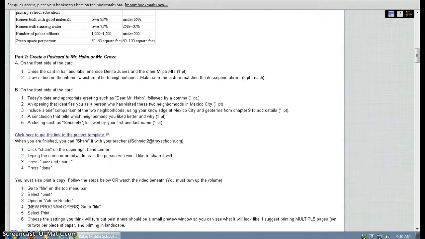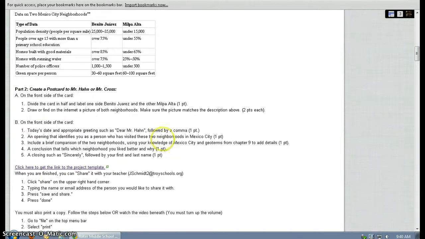Hahn. In the opening, so your first paragraph, you're going to want to say who you are. You're going to want to tell the audience, hey, listen, I'm so-and-so, and I went to these two neighborhoods in Mexico City. The next paragraph, you're going to want to include some brief comparisons between the two neighborhoods using your knowledge of Mexico City and a geoterm. So you might say something like, I noticed when I went on my trip to Benito Juarez and Milpa Alta that there was a lot of spatial inequality. See, I just used a geoterm. There was a lot of spatial inequality.